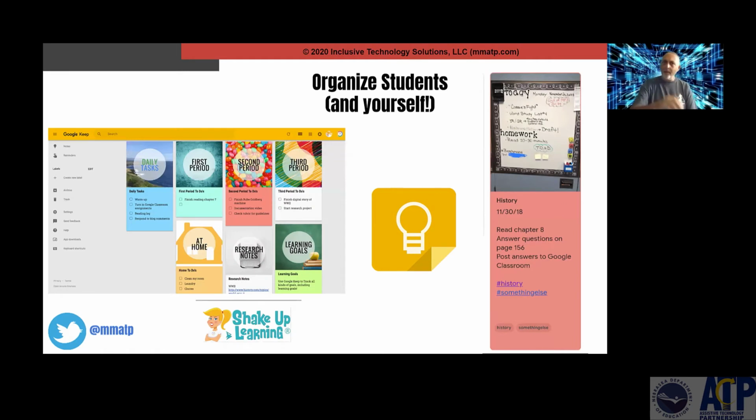Here's some examples of ways to organize yourself. The example on the left on the slide comes from Casey Bell from Shake Up Learning, but I love her idea of how to set up Keep, where each period of the student's day had checklists of information that they had to make sure they did. And it's color-coded, and it says first period, second period, third period. There's daily tasks, there's something for at home, there's learning goals, and the students can sort where something goes in those little checkbox notes on Keep, which is a really cool way to do that. So I love that she came up with that idea. I think that's awesome.